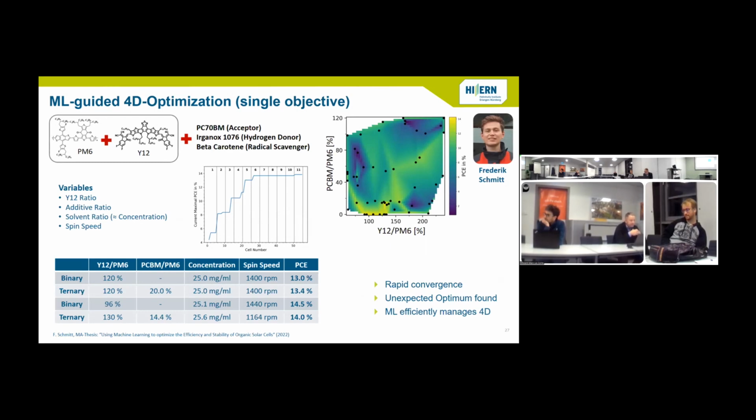Here it's a ternary, but we also allowed for variation of processing conditions, in this case, the spin speed. And again, what you see is that here we see the cell number or the batch number, and then the convergence to the objective. And in this case, already after about 6 iterations, we found the optimum.